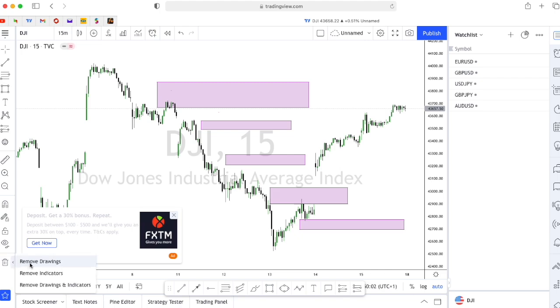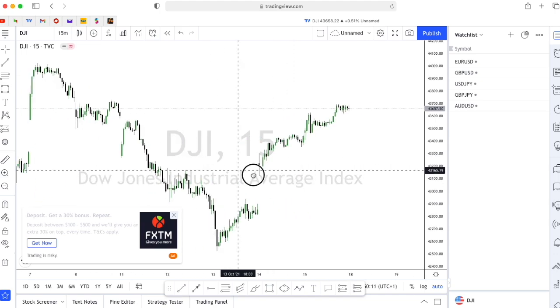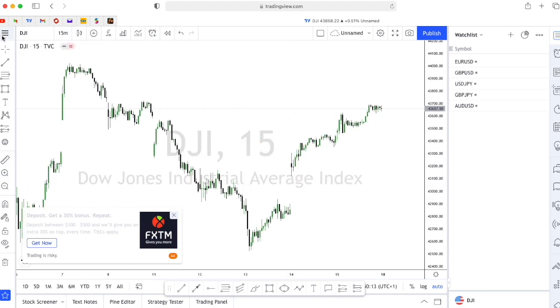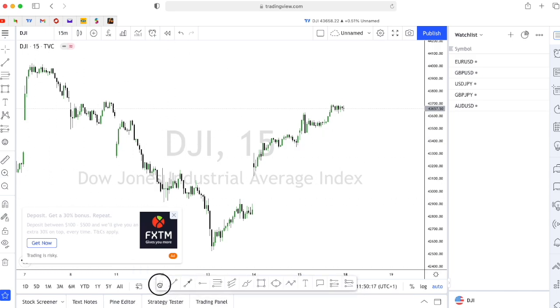Now you have another arrow here. So you have remove drawings, we have remove indicators, and we have remove drawings and indicators. So I can just click on it. So far I don't really have any major thing I want to preserve from it. So these are the ways I use this particular tool. You have it here, everything is quite available for you.